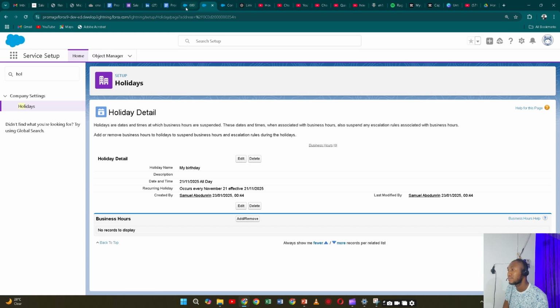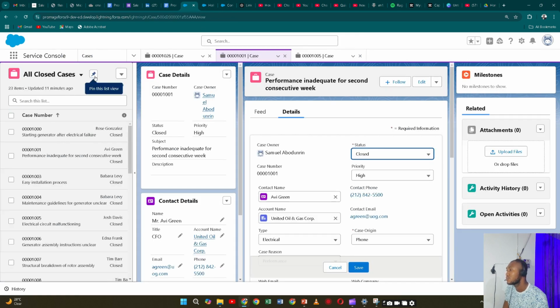Manual. We want to create a manual case, right? So all I need to do is come to this.